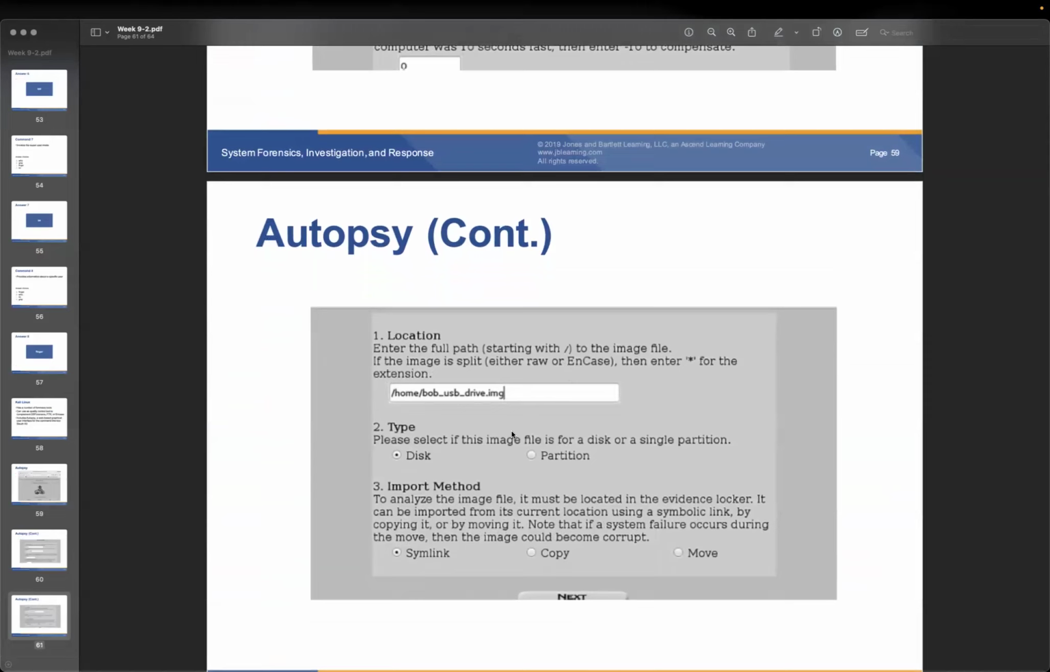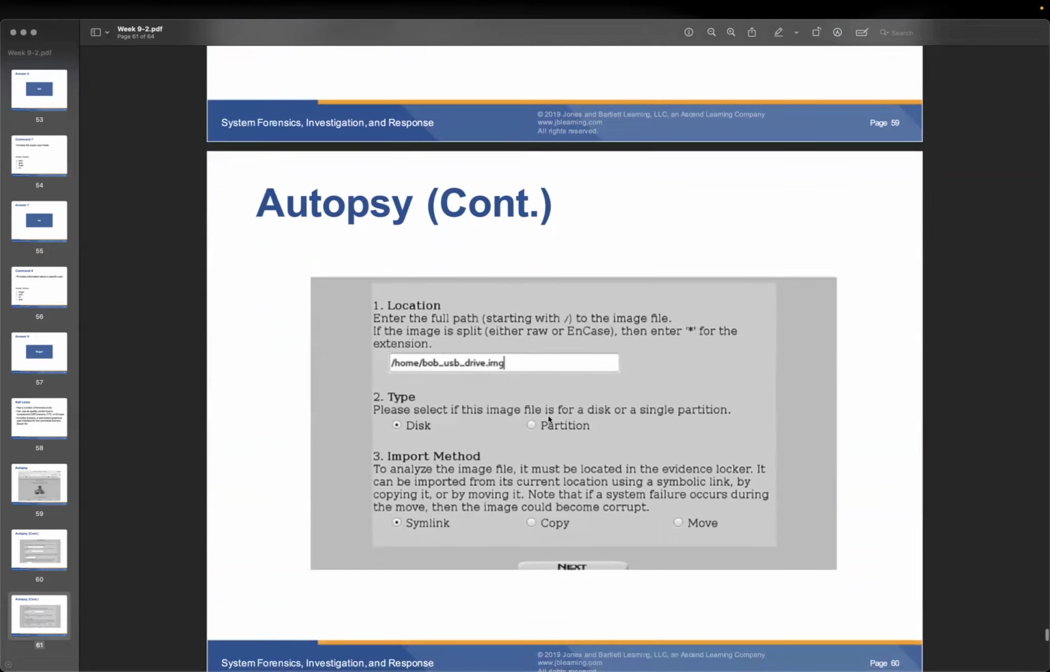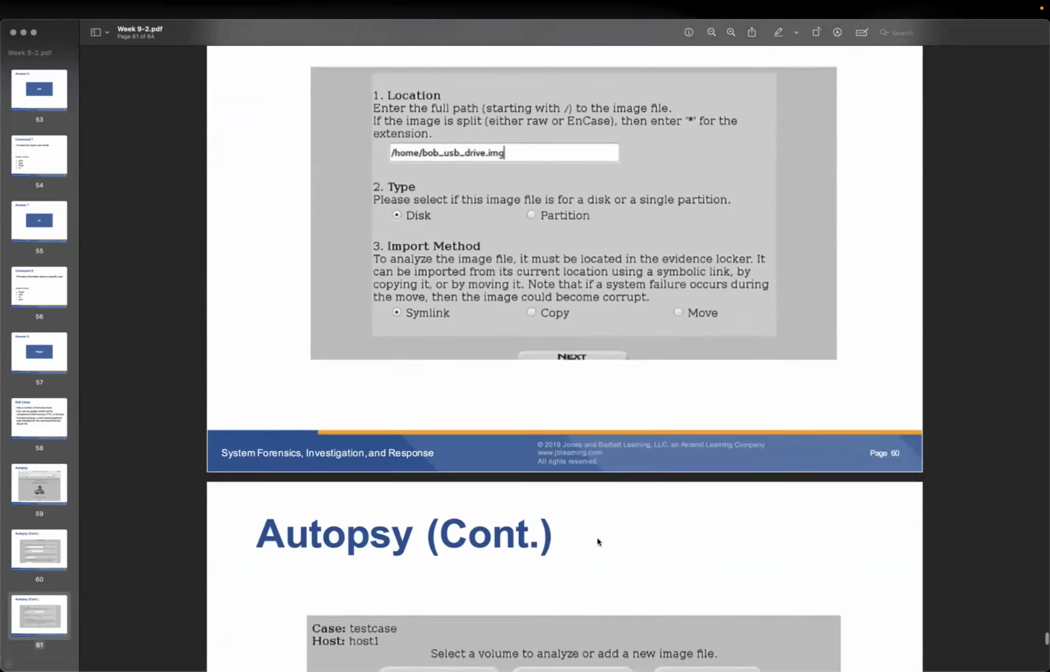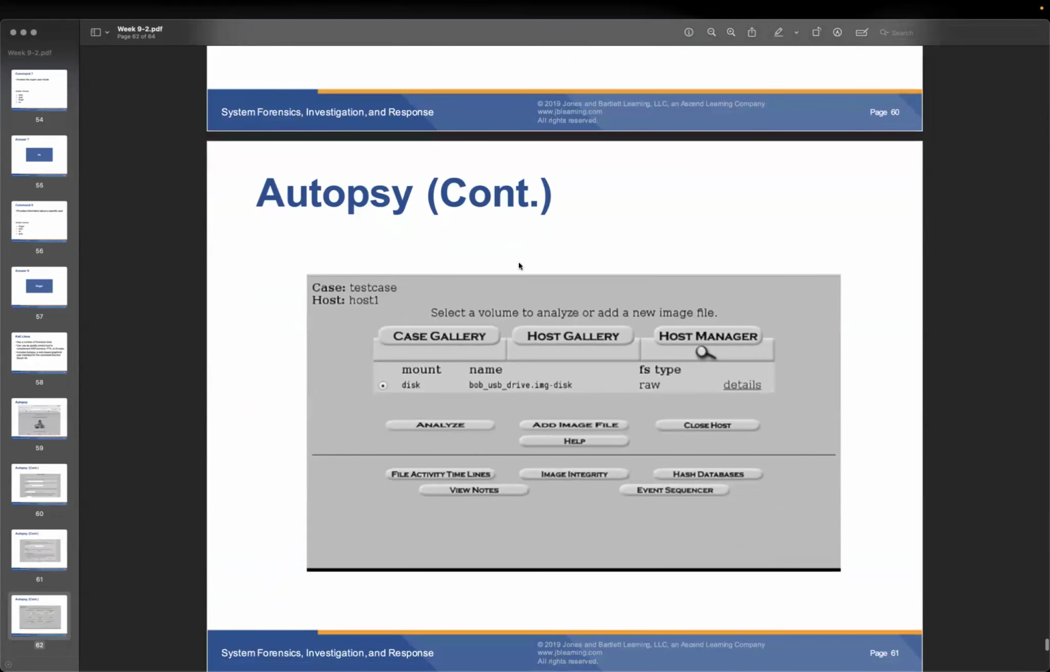And also what's the full path location of the image file, so we can get it from where we downloaded, and which type it is, a disk or a partition. Then how can we import it? We just copy, or send it through a symbolic link. After we load it, you can choose which volume you want to analyze, or you can add others.